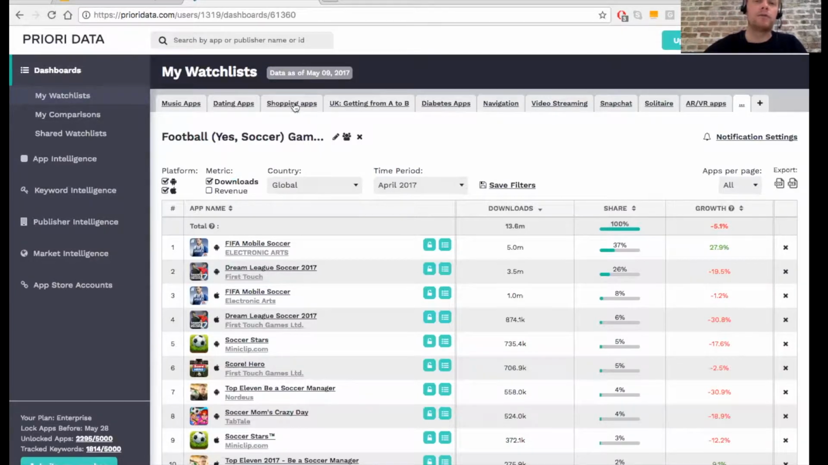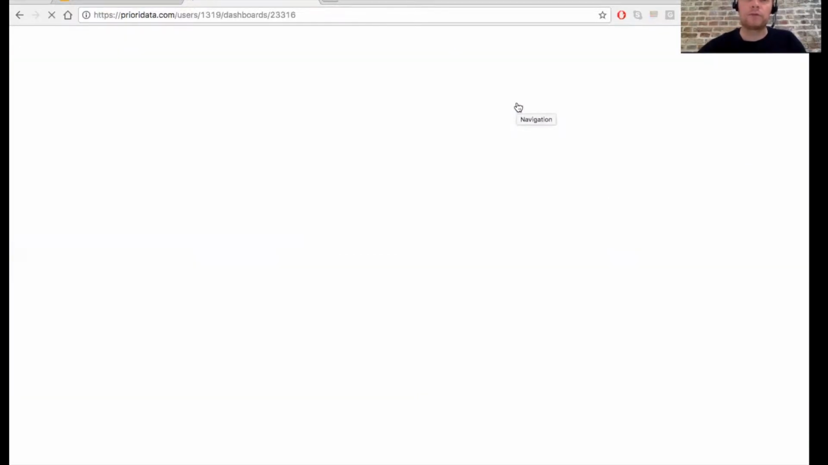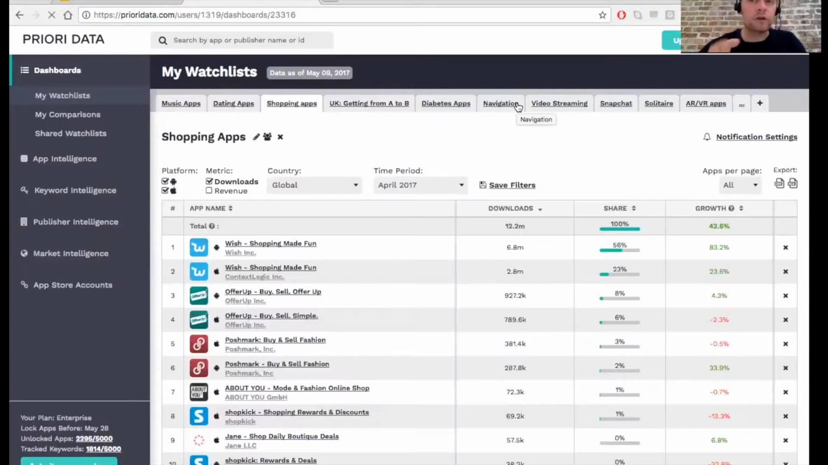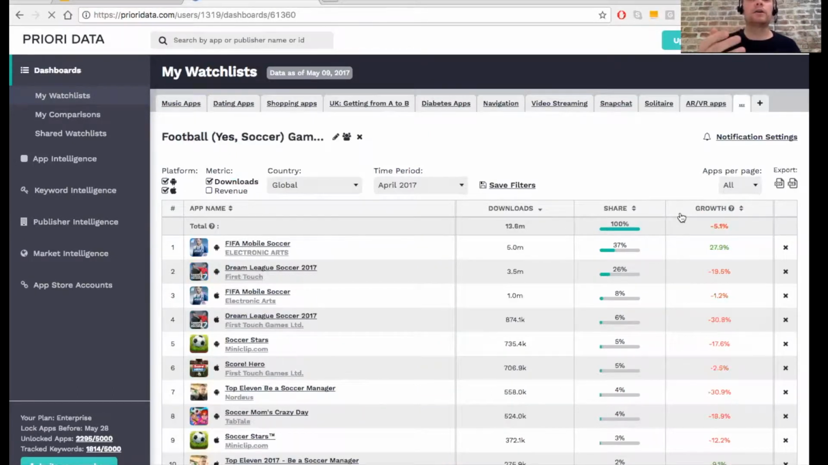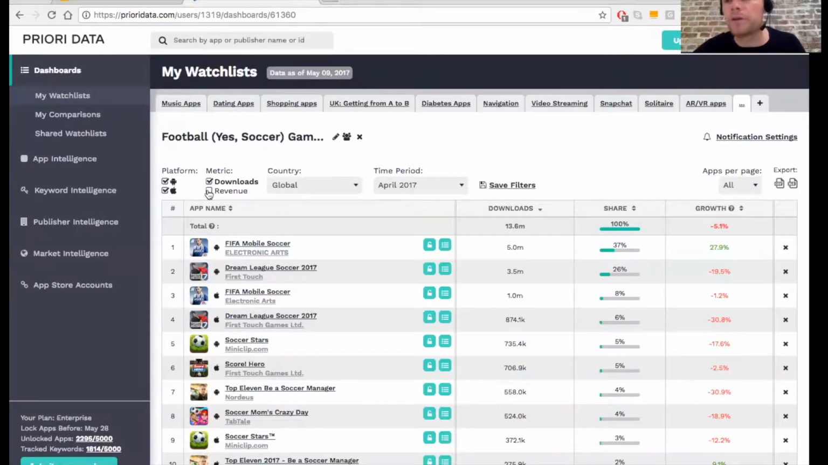I have one around shopping apps. I have one around Snapchat, which I was using when they were fighting for an IPO, to try to see what their competitors are. And a watch list, if you're not already familiar with it, is effectively just a collection of apps that you care about. So in this case, I care about soccer or football games, and I'll walk you through the composition of that page so you're familiar with it.